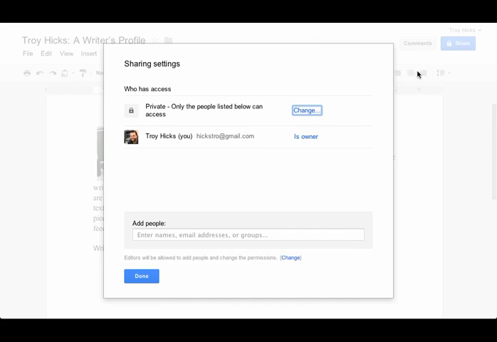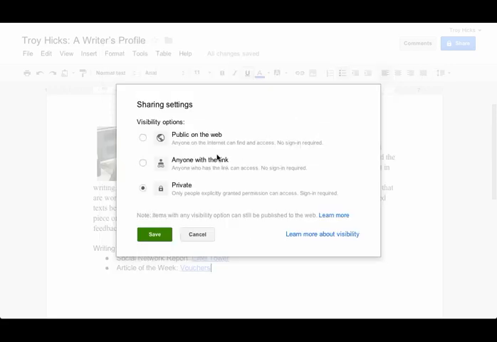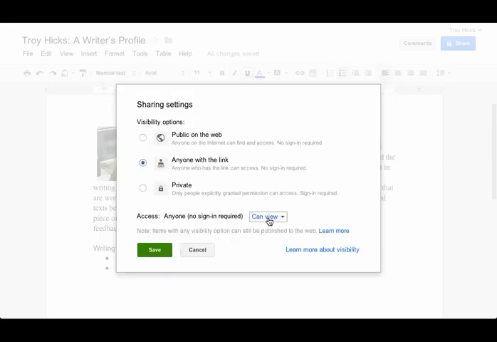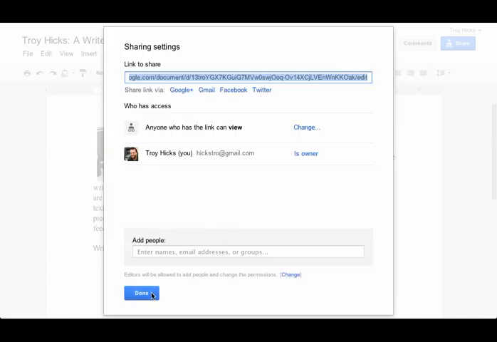Last step, of course, is that I want to make this available. Again, you can do anyone with the link. This would only be for viewing. You don't want them to be able to edit and change this one. So I'm going to go ahead and click Save.